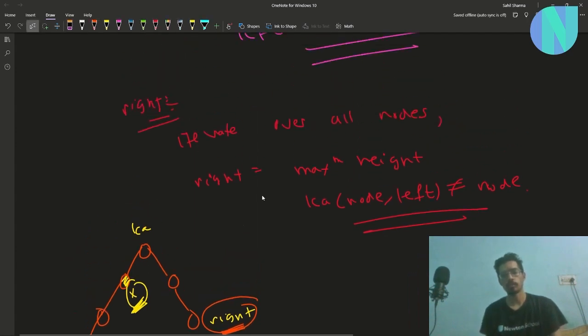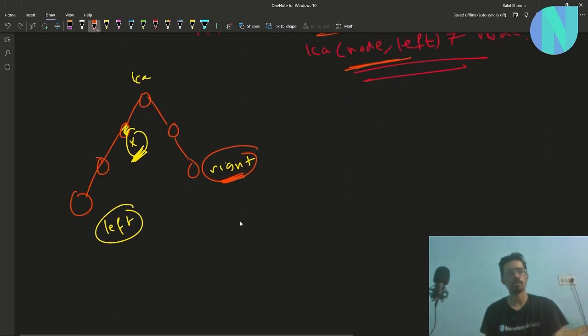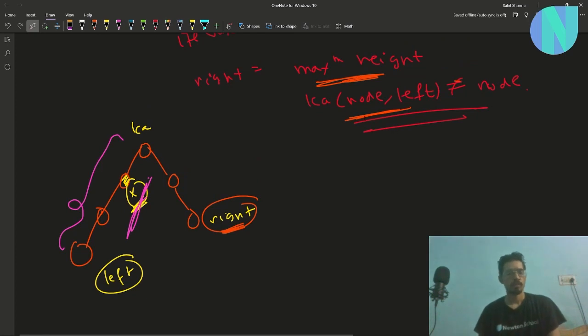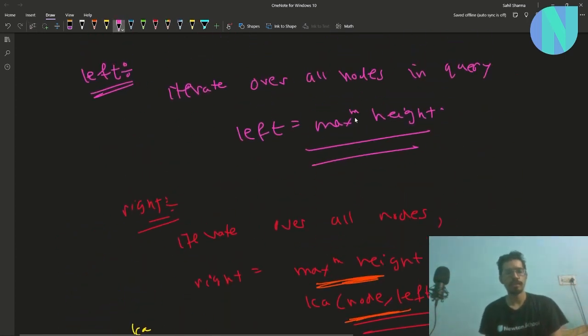That is, we want to find the node with maximum height such that LCA of node comma left is not equal to node. That is, it is not lying on the path from left to LCA. We want to find a node that is not lying on the path from left to LCA. So that's why we have the following condition: LCA of node comma left is not equal to node. So that is how we will find left and right.